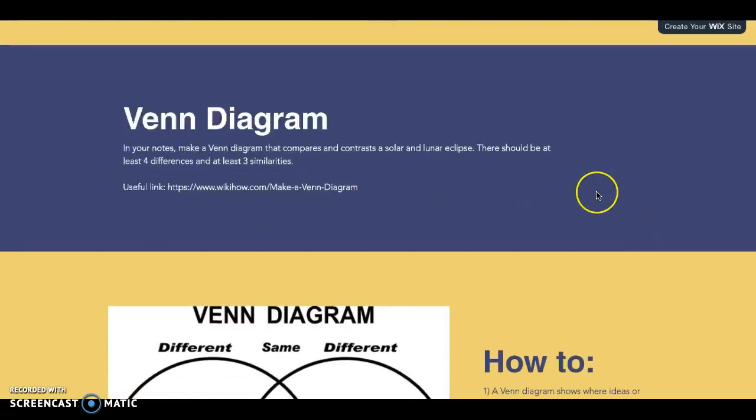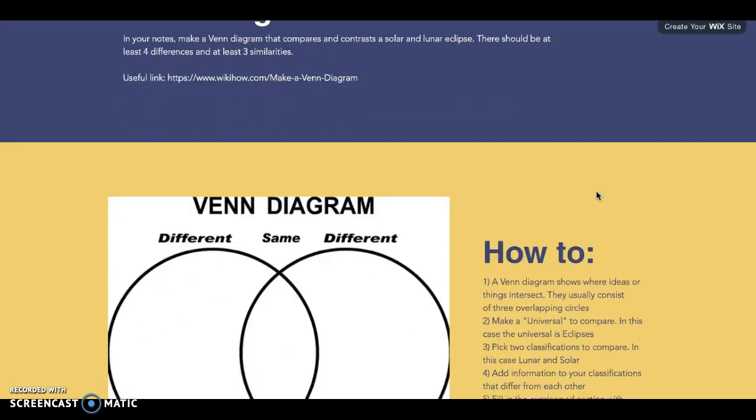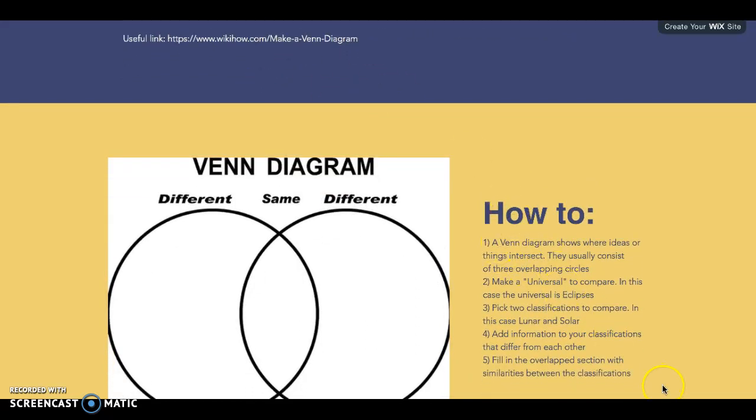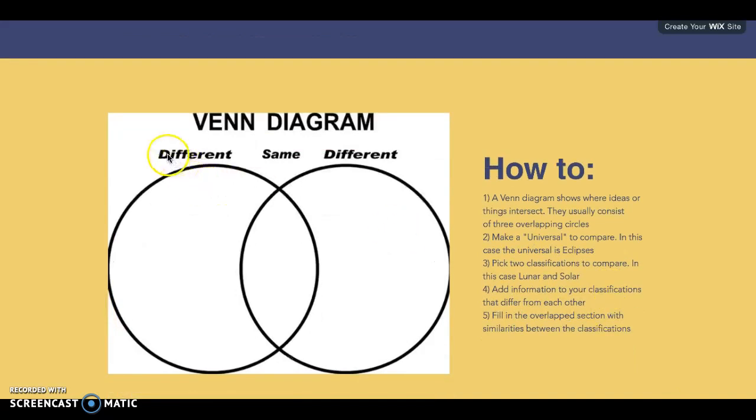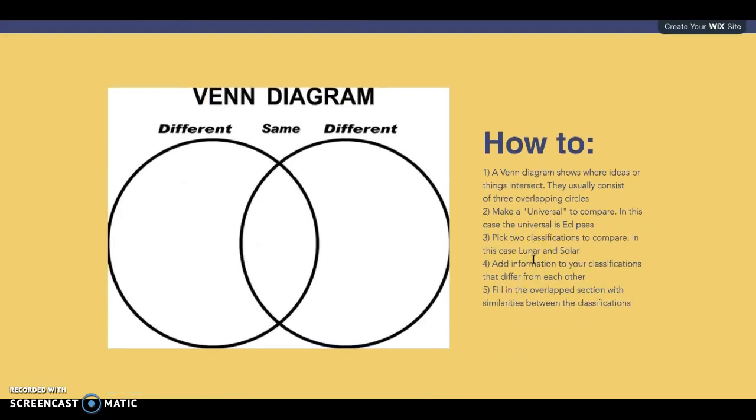So now you'll have to make a Venn diagram, which will have to have 4 differences for a solar and 4 differences for a lunar, and then 3 similarities. I have the link of how to make it, and then also written instructions. You'll put solar for 1 difference, lunar for 1 difference, write your 4 differences, and in the middle you'll put the similarities. This needs to be in your notes, either on Evernote or on your paper notes.